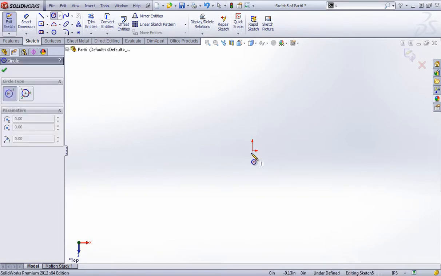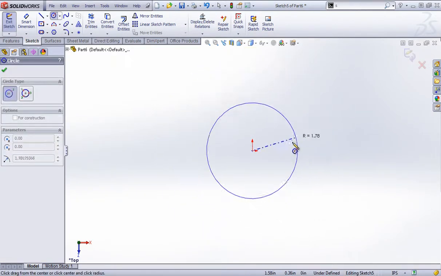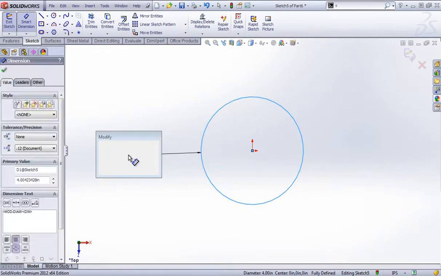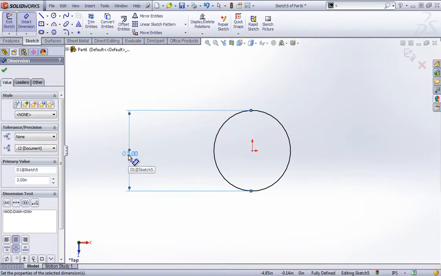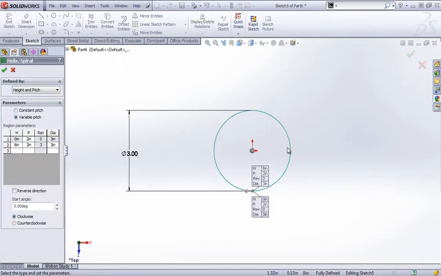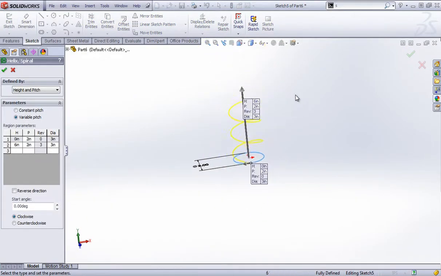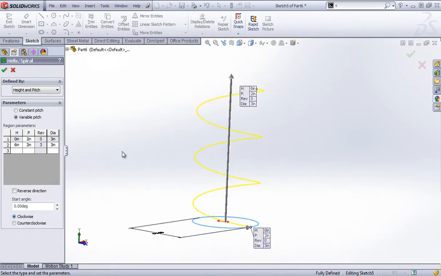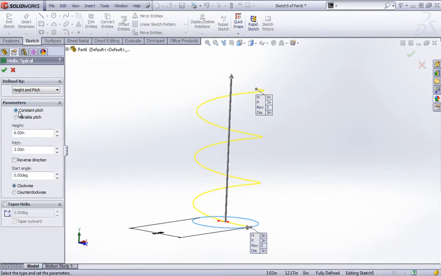So to create either a helix or spiral using this tool, you need a reference circle. So we'll go ahead and create a sketch circle and give it a diameter of 3 inches. That'll bring us into the Helix Spiral tool. And we have several options to define the helix. We can define it by pitch and revolution, by height and revolution, and by height and pitch.